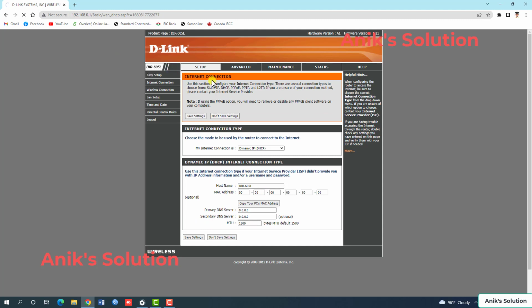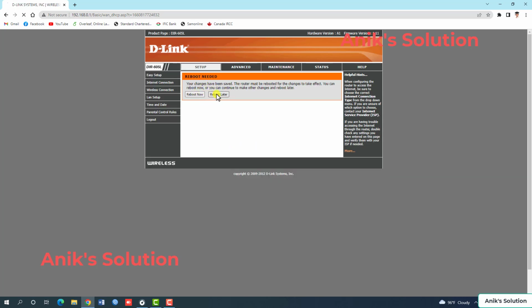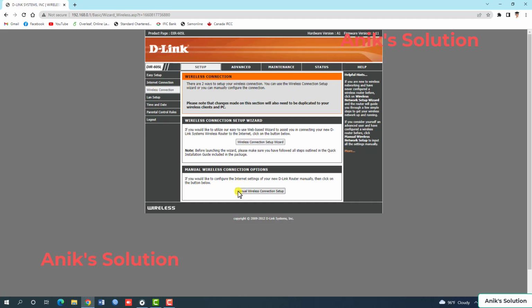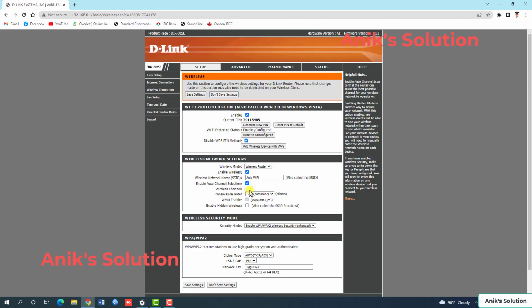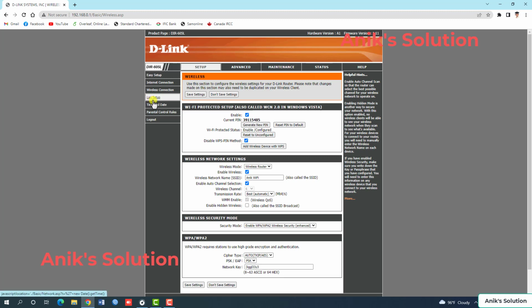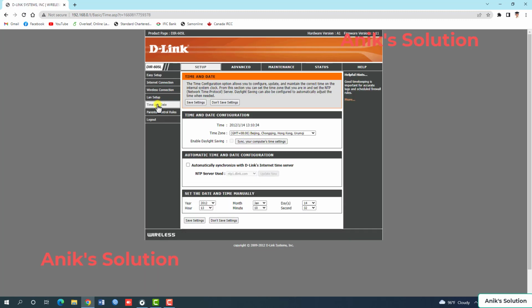And here we click time and date, because time and date is an important thing. Here it is GMT plus 8. We want to change this to GMT plus 6, Astana, Dhaka. Then click here and automatically it uses the D-Link internet server, and click save settings. It is saving, please wait some time. It saves these things.